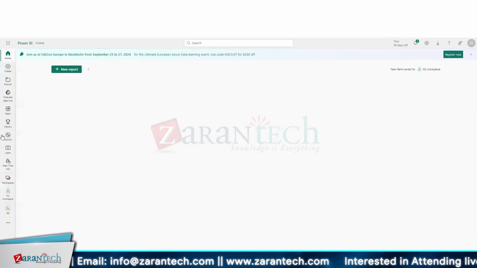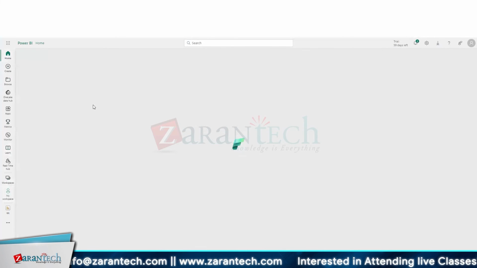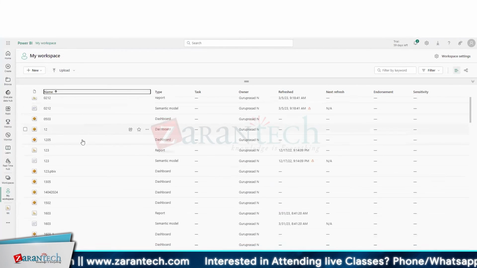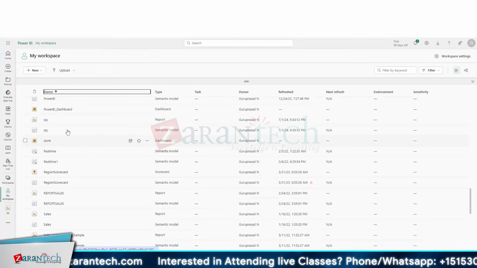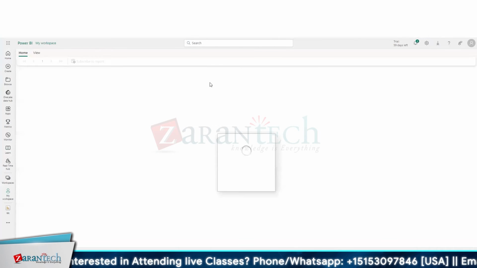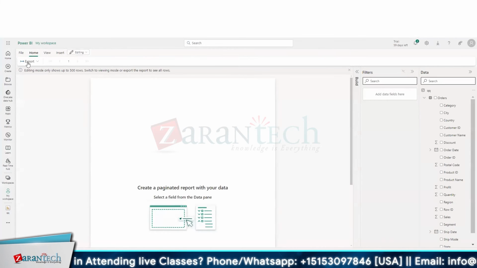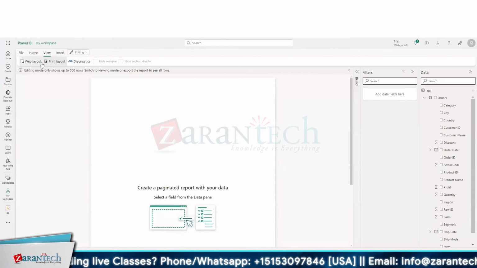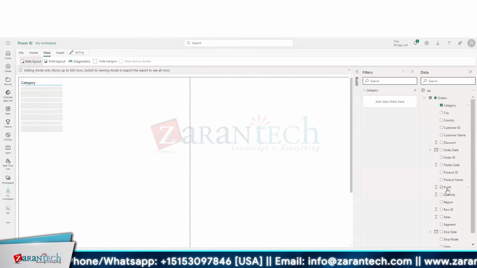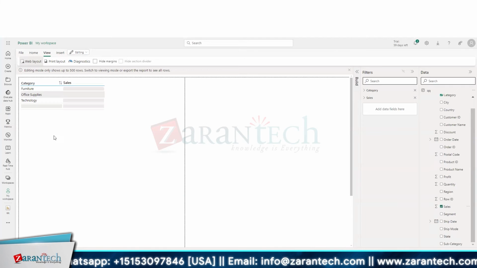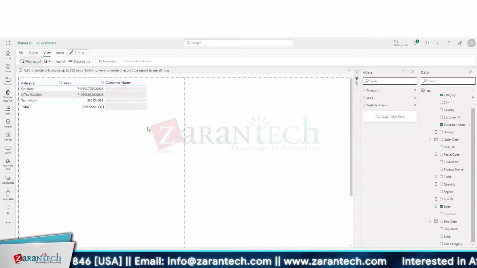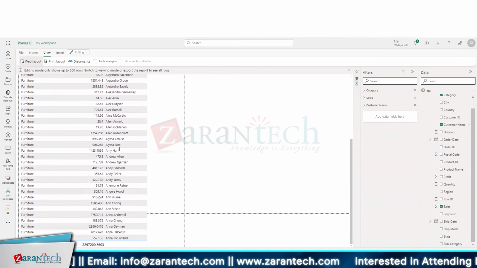So for example, if you go here to my workspace, in this report there is something called create paginated report. The moment you click on this, it will show you the views like this. Let's put web layout like this. Now, if I wanted to know category wise sales, category, then sales, all these things I can do. So I can add a lot of names. If I add a customer name, again, it will show entirely.